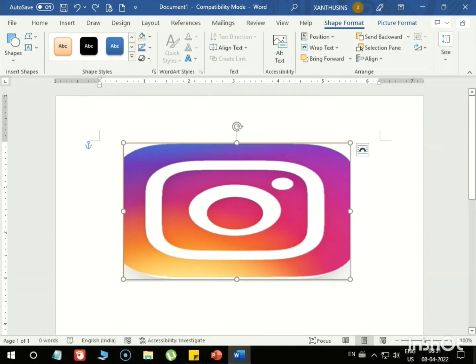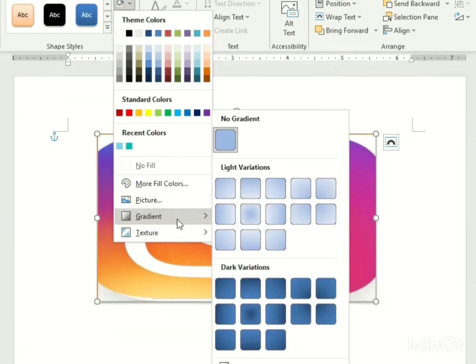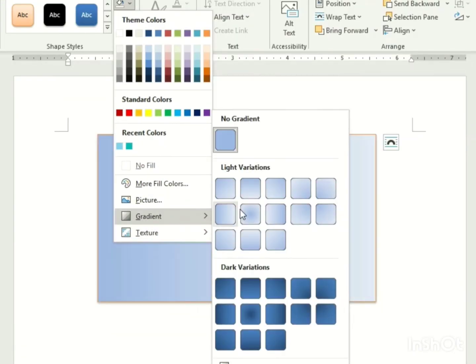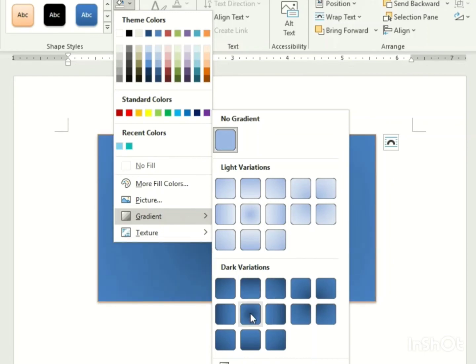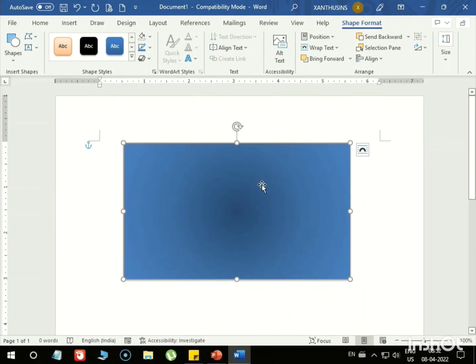Now we'll see the next option, gradient. So we'll go to shape fill. Here you will find the option gradient. With the help of gradient, you can apply color variation to your shape. So here you can see light variation, dark variation. Like I want to select from center. So when we select, here you can see the variation in the color.